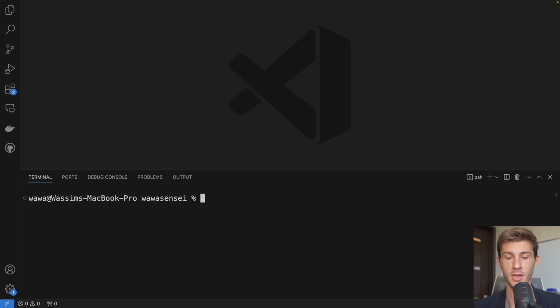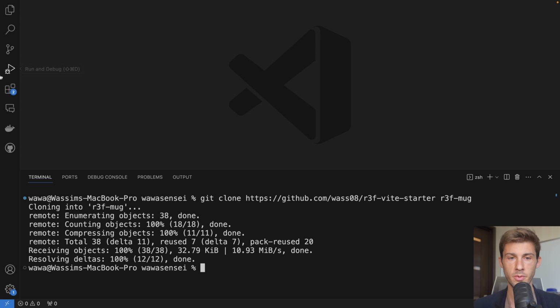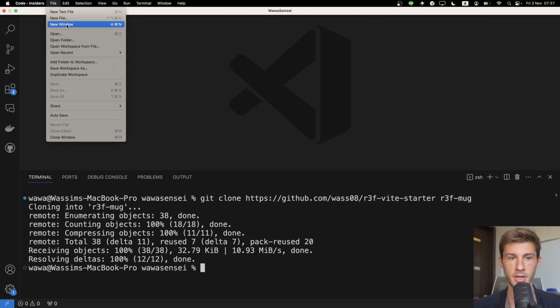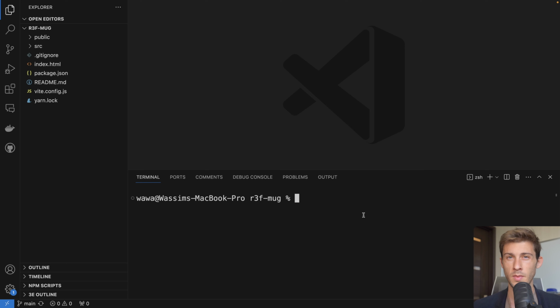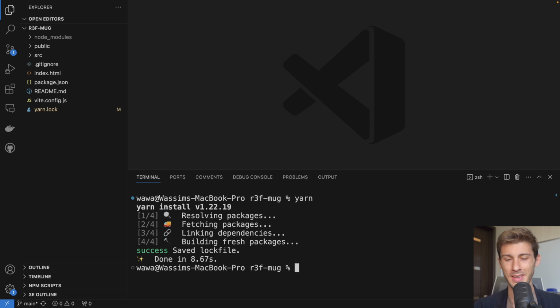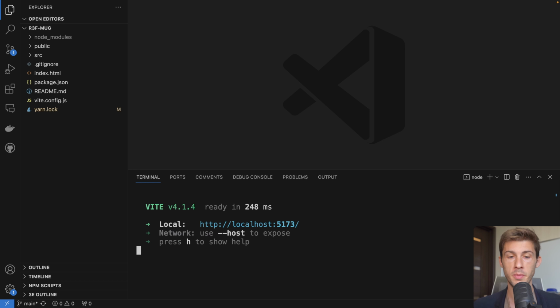Let's start by cloning the Git repository: git clone github.com, my username, r3f-vit-starter, and the folder we want to put it in, r3f-mug. Now let's open the folder, File, Open Folder. Now we are inside, run yarn to install the dependencies, and yarn dev to start the development server.